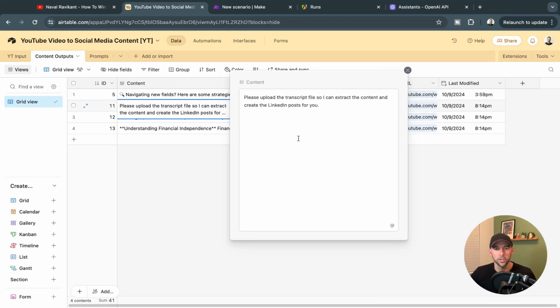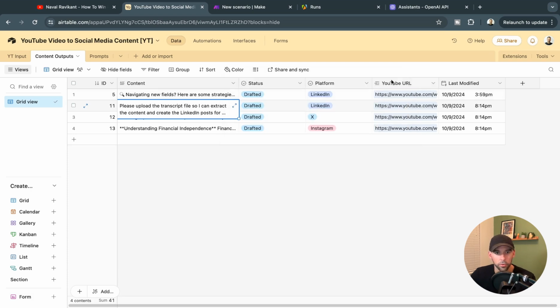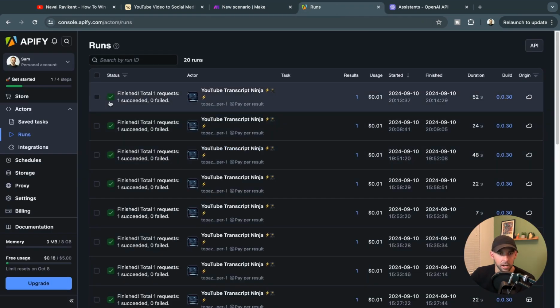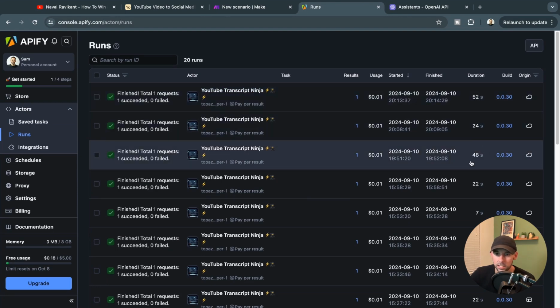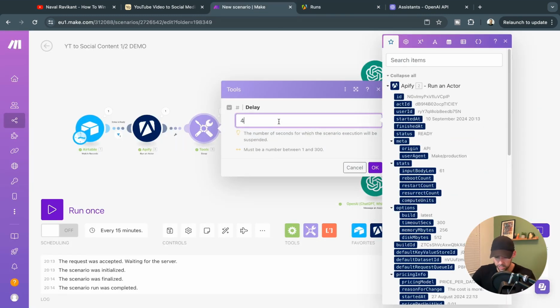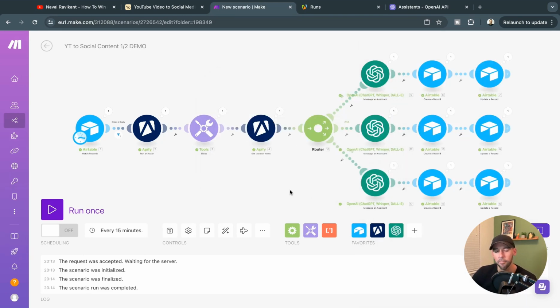Oh, so I've just noticed that it's not actually pulled through the transcript. So what that means is that the Apify, so we've got our 45-second wait here. If we come over to Apify, I can look at the last job, and it actually took 52 seconds. And you can see previously down here, we had one that took 48 seconds. So what we're actually going to need to do here is just bump this up to 60 seconds, just to make sure it's got enough time. I think at certain times of day, Apify might run a bit slower because there's a lot of people using it. So we've just bumped that up.